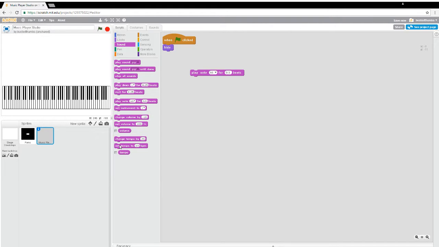So you can set a tempo. The tempo is how quickly a beat happens, right? And here it's saying that there are 60 BPMs, and BPM stands for beats per minute. If there's 60 beats per minute, that means there's 60 seconds in a minute, so you're going to get one beat every second.